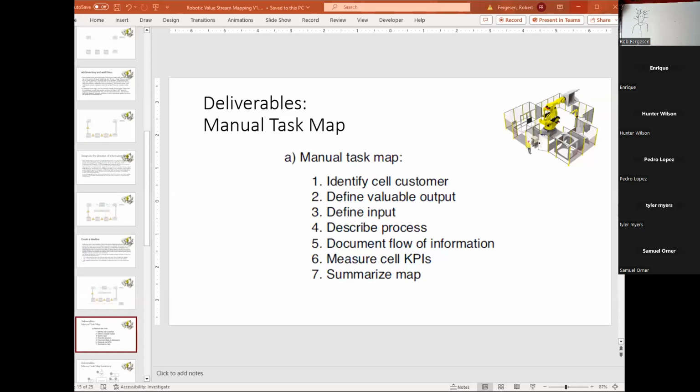Okay, so now let's talk about how we would do this for our Workcells. Now we're using the process that's put together by the Lean Robotics textbook. The Lean Robotics textbook calls that current state value stream map. They call that the manual task map.